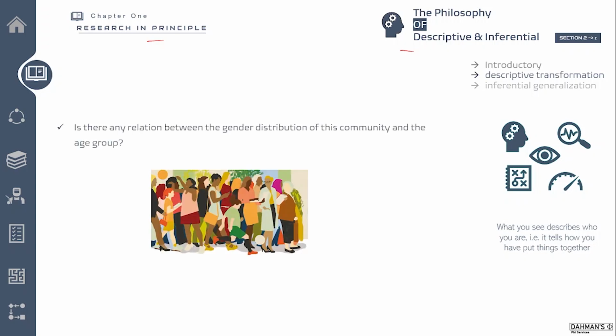Set up with, I'm going to ask you a question: do you see any relation between male and female distribution of this community and their age group? Answering this question, you could look at two kinds of answer. There is a subjective way of answering the question and an objective one.